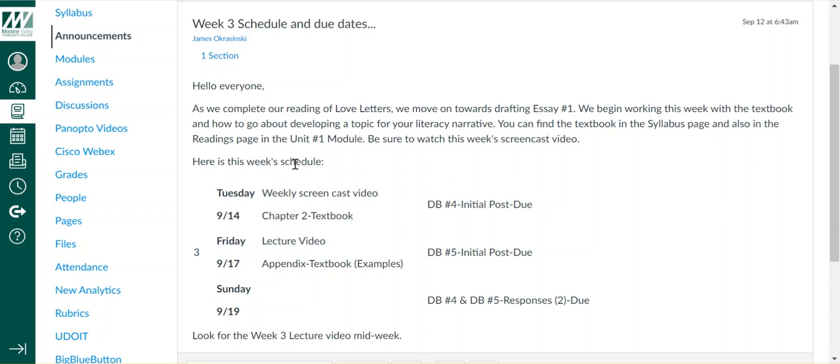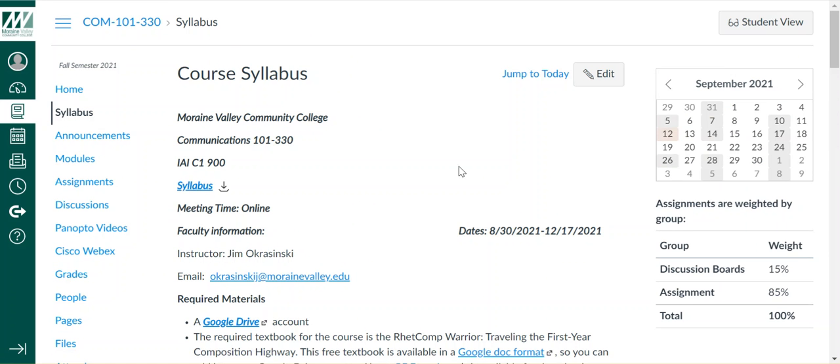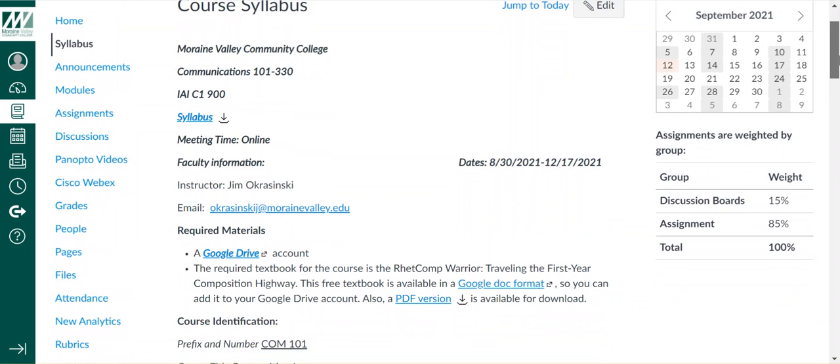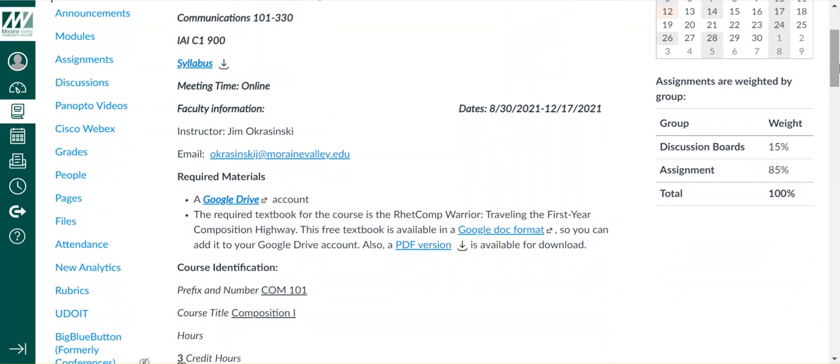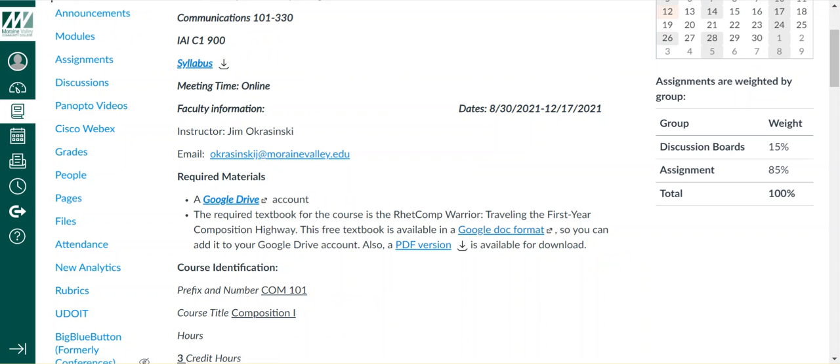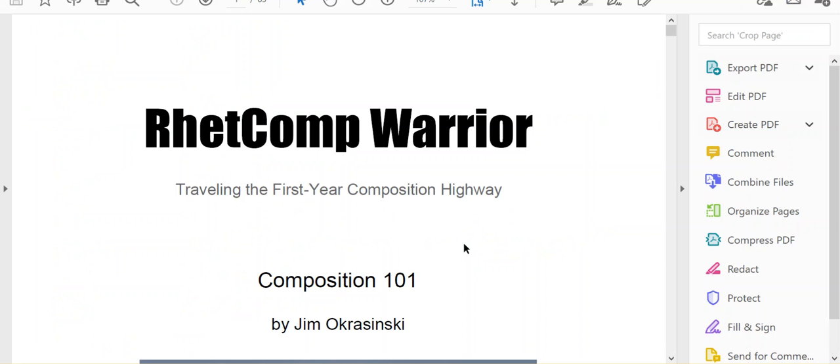So I've got a couple of emails about where to find a textbook. And if you have looked at my orientation video, you would know that the syllabus page here contains the Google Doc format of the textbook. Also, if you want a PDF version to download, you can download and save the PDF version here in the textbook. There is a copy of the textbook in the files section. So if you were to look in the files section, you would find a copy of the textbook there also.